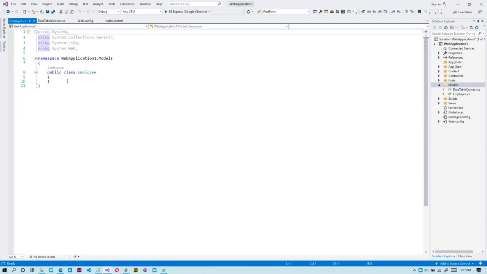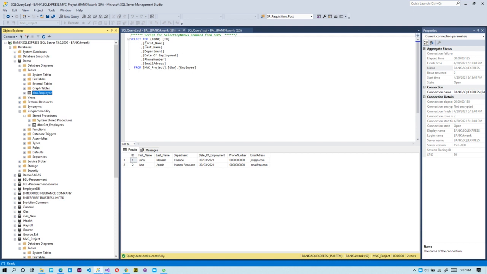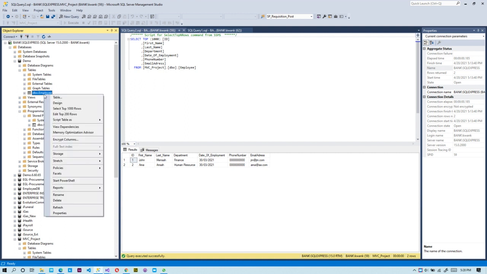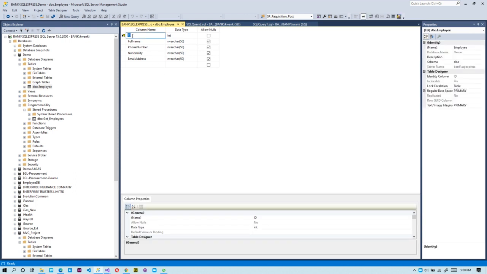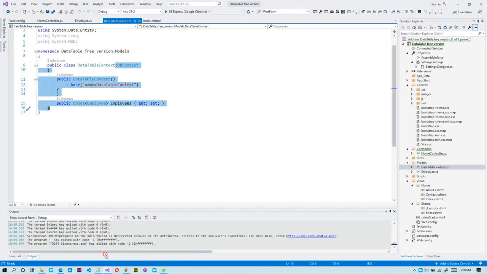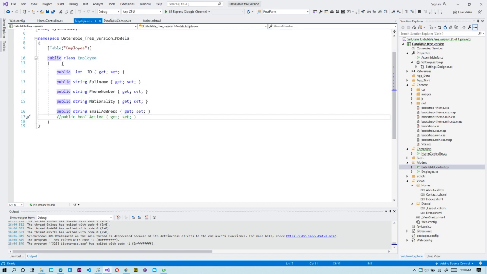Now, inside the employee objects, we have the first name, last name, department, date of employment, phone number, email address. So let's see its design. ID is an integer, full name is a string, phone number is a string, nationality is a string, email address is a string. Okay, so I will just hop into the one I've already done and copy and paste.